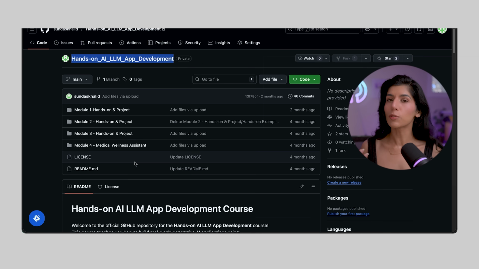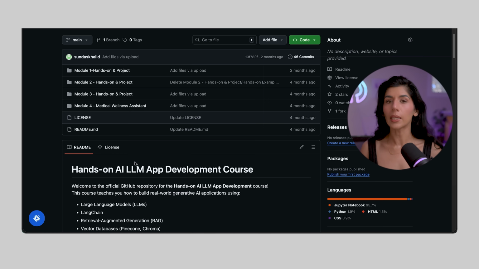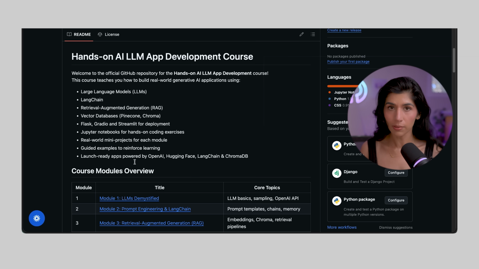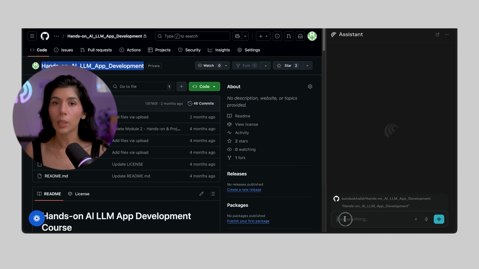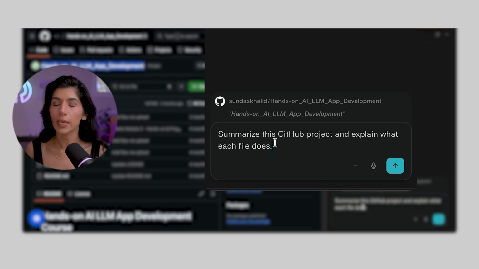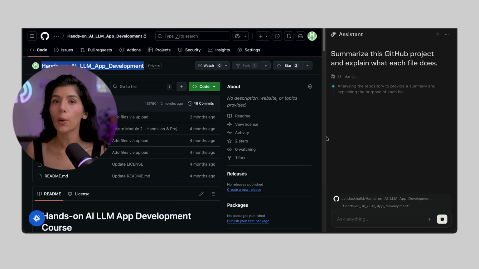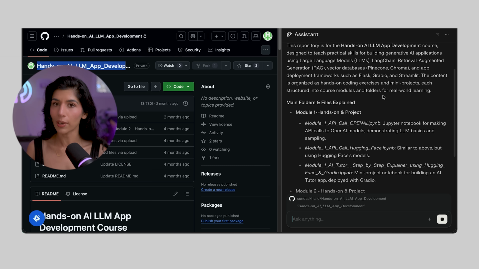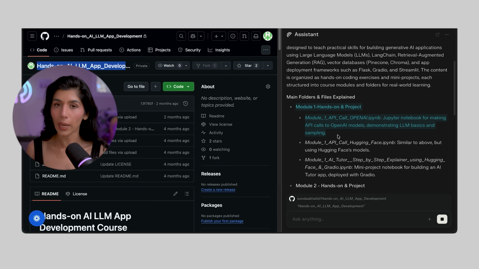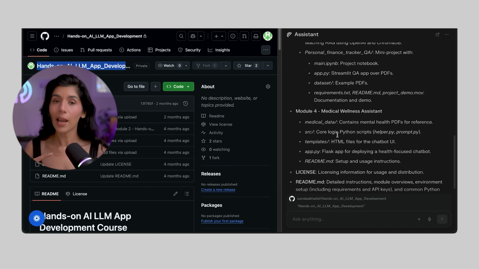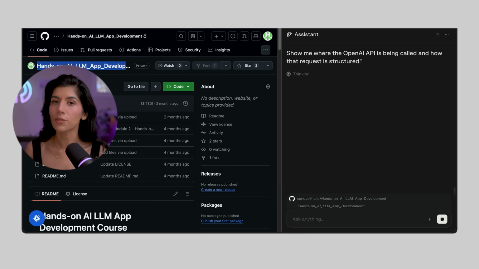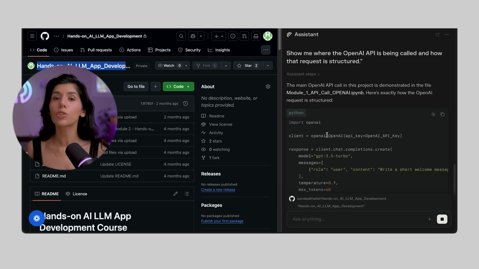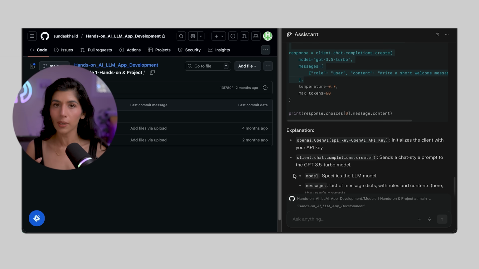Technically, you can go through this one by one and try to figure out what exactly is in the repository, where all the files live, manually. But with Comet, because it's an AI browser, I just ask it to summarize this GitHub project and explain each file. In seconds, it breaks down everything from how the backend Flask server is set up to how Hugging Face models are integrated, to how Pinecone handles retrieval and memory. Then I follow up with, show me where the OpenAI API is being called and how that request is structured. It's not just summarizing, it's showing how all pieces fit together, which is what I love.